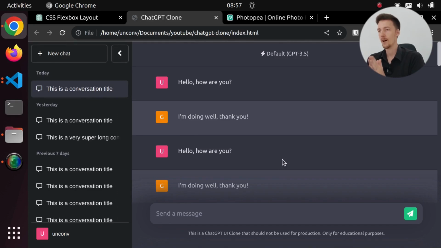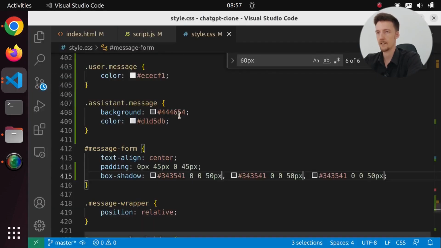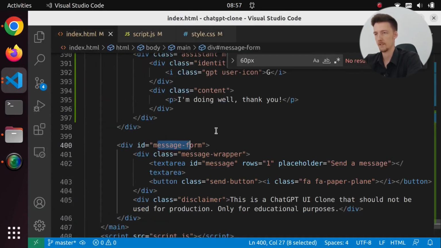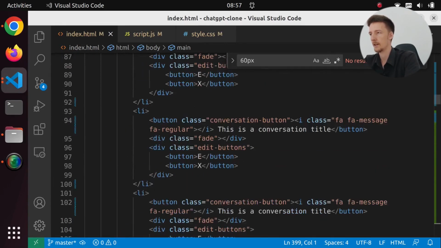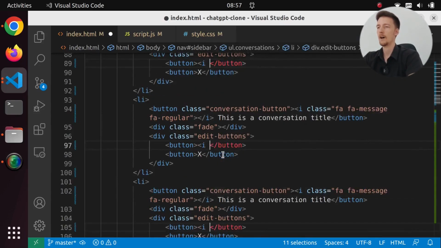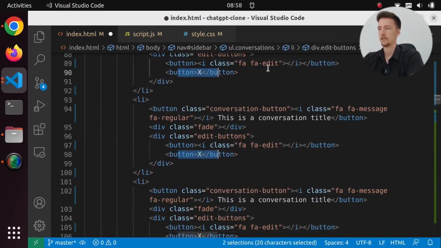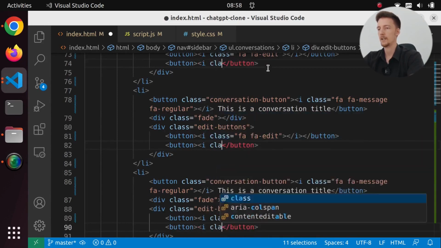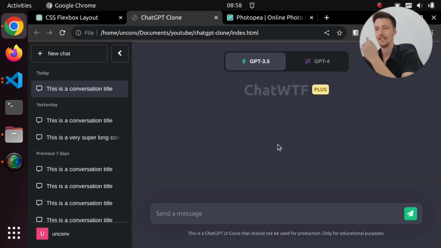But before I end this video, I am going to add these icons here and the 3 dots icon down here. And then it should look pretty good. So let's do that. We have E and X here, which should be an edit button and a delete button. So let's go up here and let's find all these E's and let's replace them with an I class FA, edit maybe. And let's change the X's to be I class FA, trash. Perhaps, let's see if those exist.